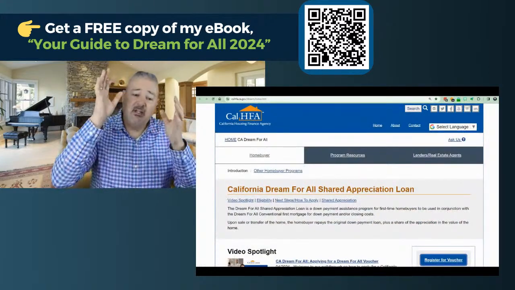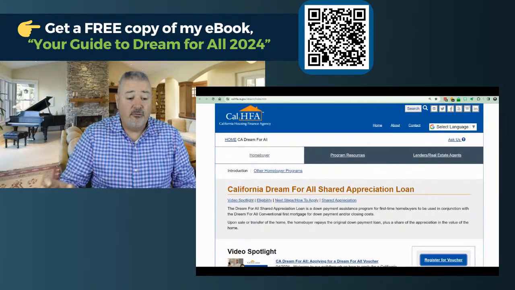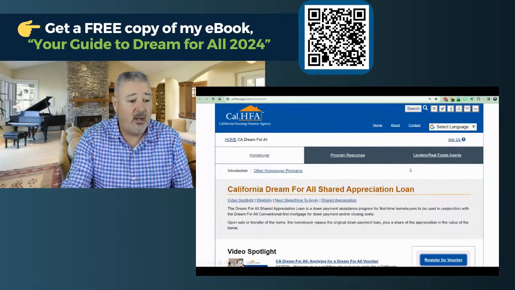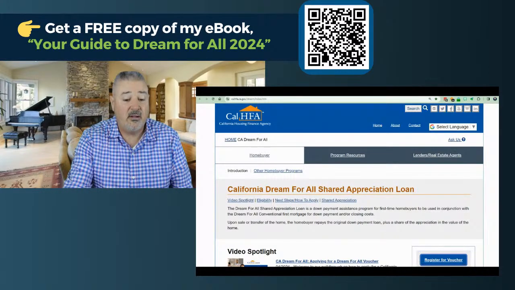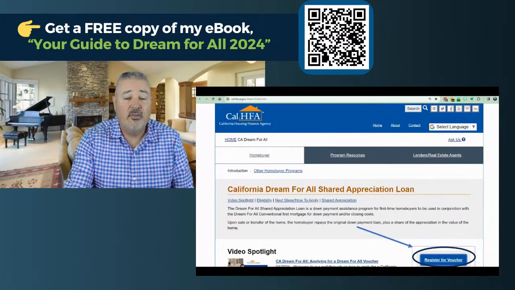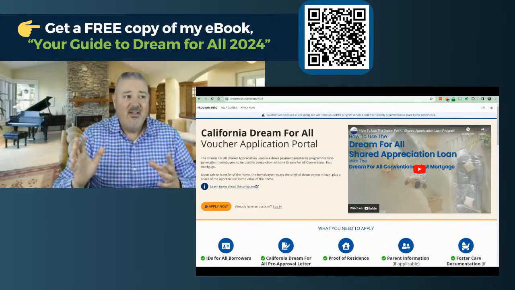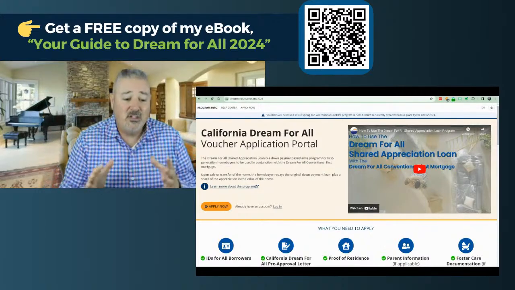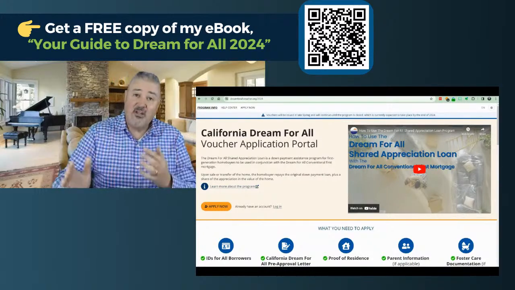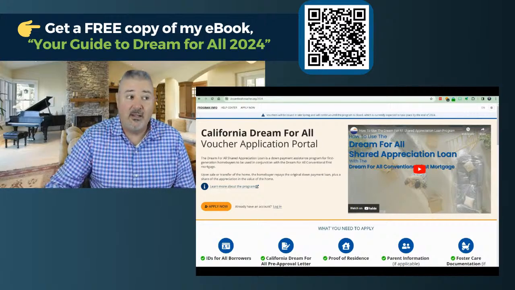This page is the page that has all of CalHFA's information about Dream for All. So from this page, you're going to click this registration voucher down here at the bottom. So register for voucher. See that right down here at the bottom right? That's what you're going to click on to get to the next page. The next page is the page that none of us have seen yet. And so this is the new page that is coming up today. This was delayed. I had issues getting into this. I had issues getting into other pages. I think there's going to be a lot of delays today. A lot of people trying to get into the system.